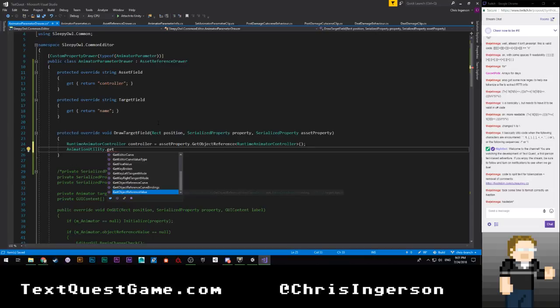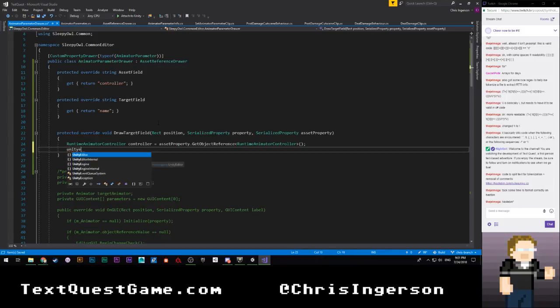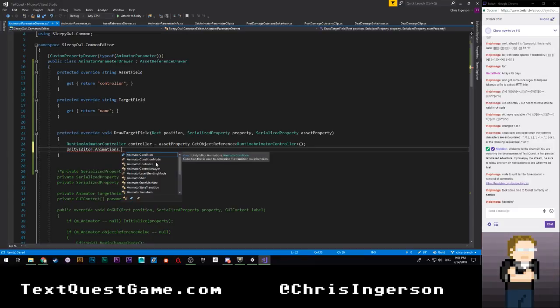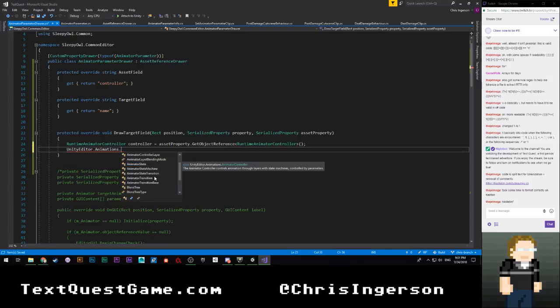Float value key broken. Preference curve. No, that's not it. There should be a way to retrieve, so let's say UnityEditor dot, what are my options here? We need to basically get an animator controller. That's what we're after. But to do so, there should be an actual class that we call to convert our runtime animator controller to its editor controller.